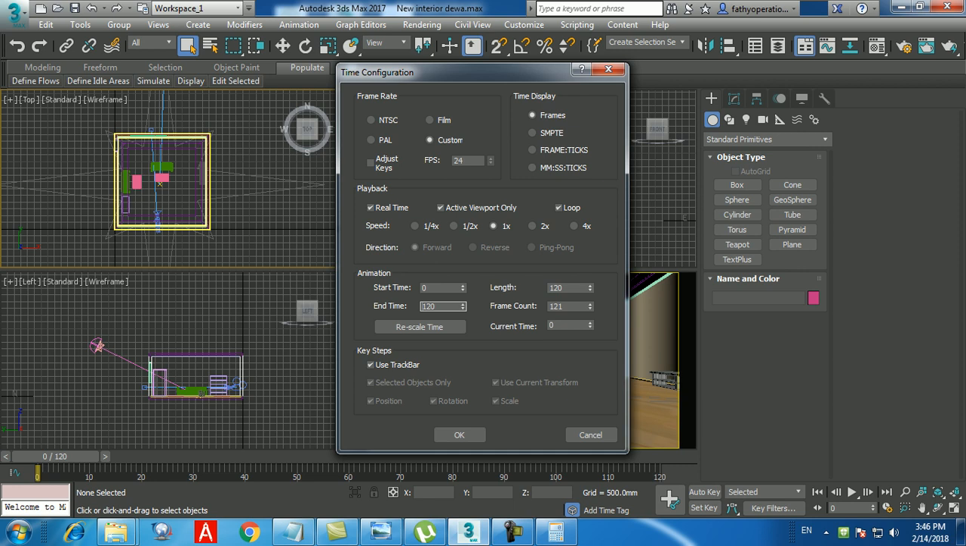Why is the frame count 120? Yes, we need 120. Frame count is 120 plus 1, 121, because it's starting from 0, not from 1. Mine is 116, so I'll change it. Make it 120 and this one should be 121. Click OK. Is this 120 specific for 5 seconds, or can I do it for anything? 5 seconds, fixed. 24 into 5.